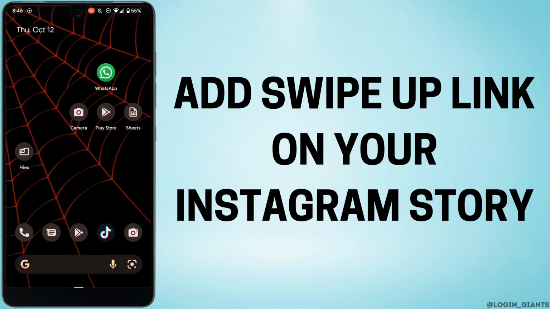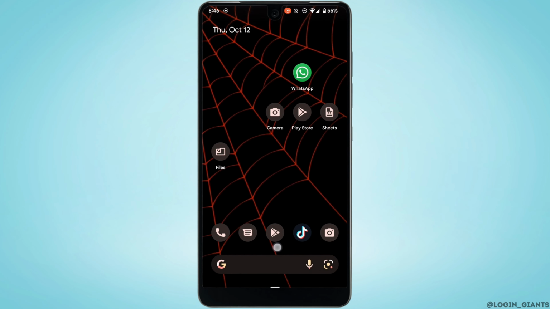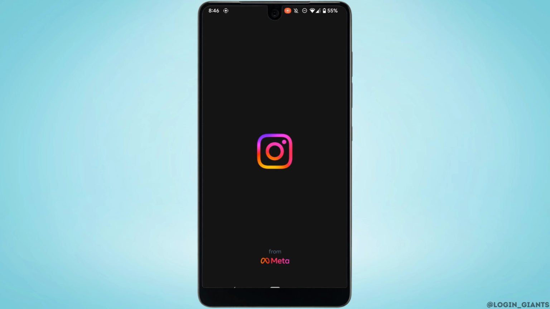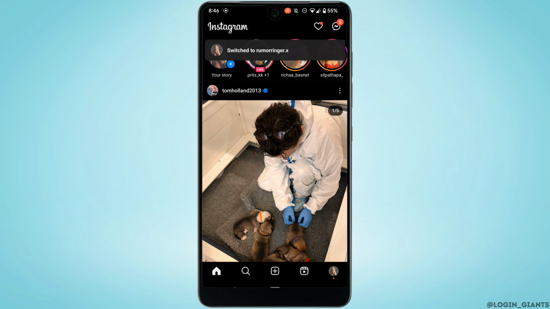How to add swipe up link to Instagram story. The very first thing you want to do is to head over to your application Instagram and make sure you are logged into your specific account.